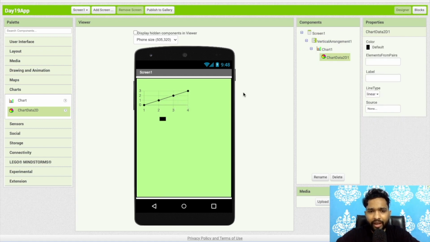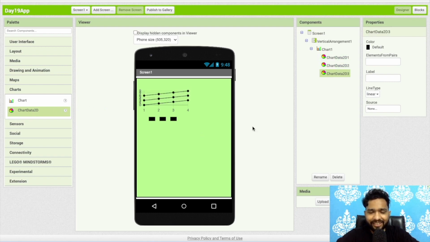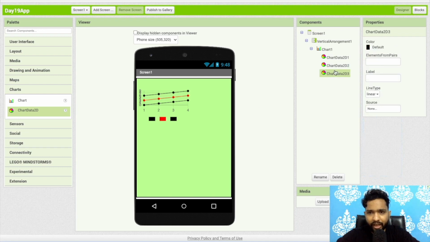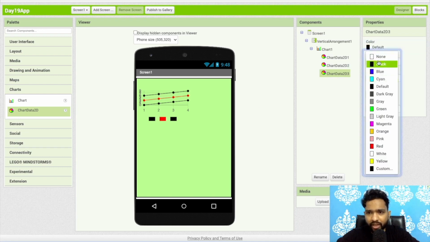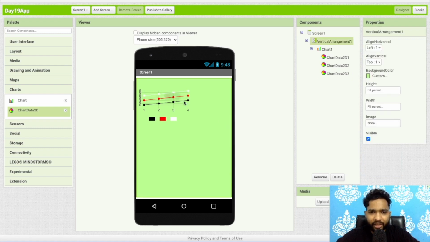Now I want to add multiple lines. How can we do this? We need to again drag and drop this chart data under this, 2 and 3, like this. Done. Now if you want to change the color of that line, I want to change the color of the second chart. Click on this. As you can see, you can change the color to orange, or red or pink, and for the third one you can change it to white, something like this. So as you can see, we have 3 colors with 3 lines.